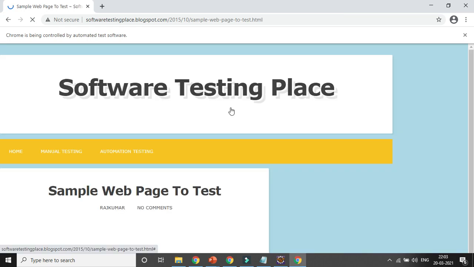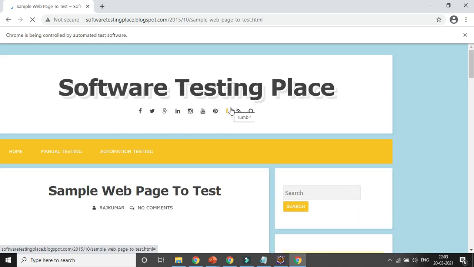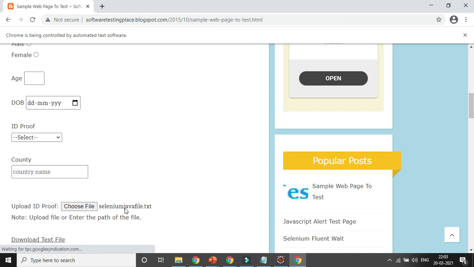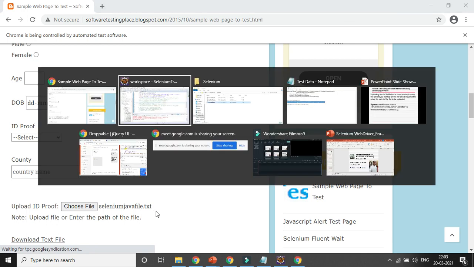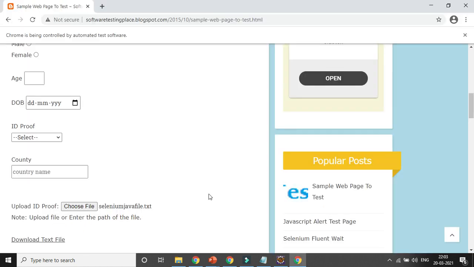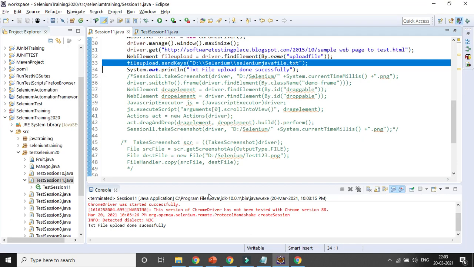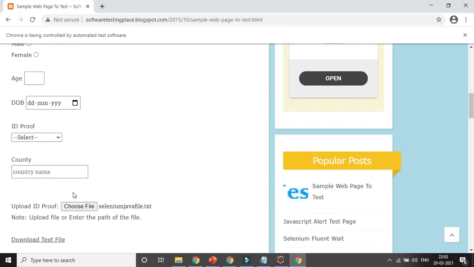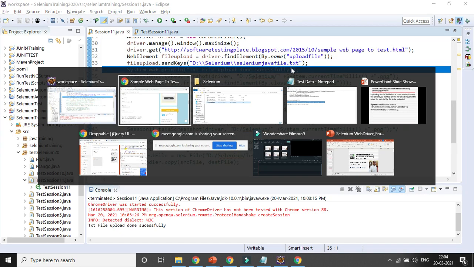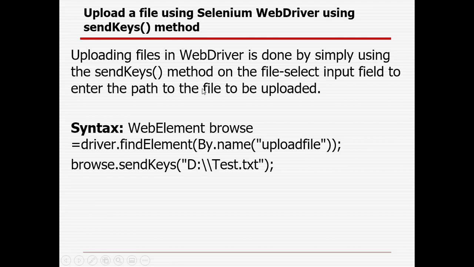Upload will be successfully done. If you scroll down, you can see here it is getting attached, selenium.java text file, whatever path you have given. So if you know the file location and the Choose File option, you can give the path and associate the file with the help of the sendKeys method. Uploading a file is very easy in Selenium WebDriver, which can be done with the help of the sendKeys method on the file select input field to enter the path of the file to be uploaded.